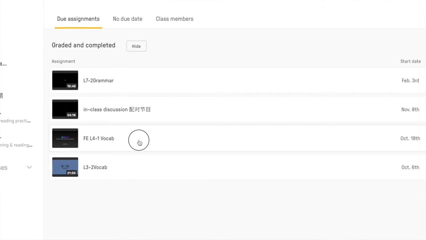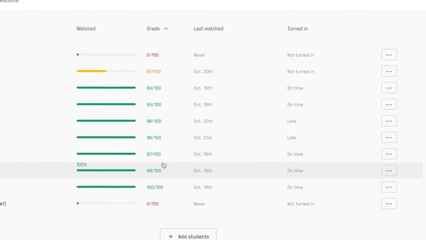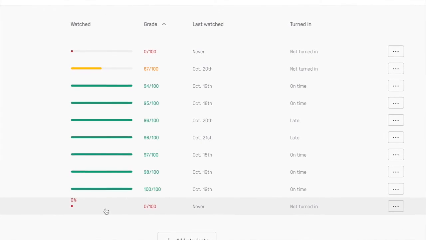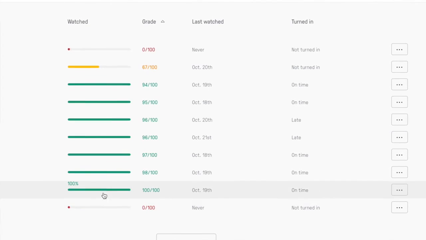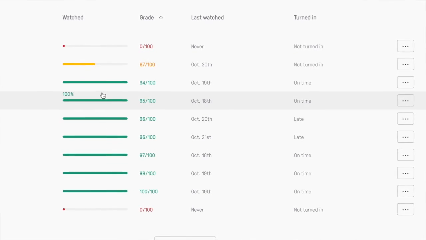Now let's check out data management. If you use Edpuzzle during class time, you can easily monitor students' progress via the class list. As soon as the student starts to watch the video, the bar will show his or her progress and how much percentage the student has completed.